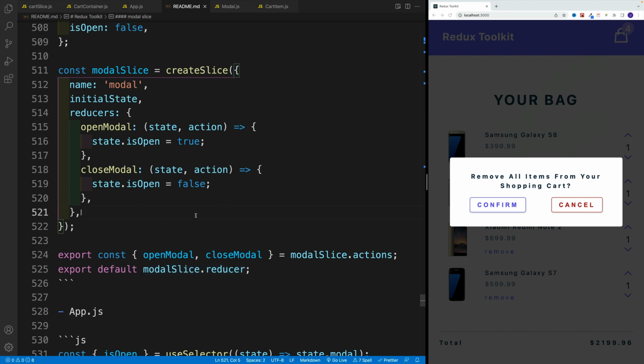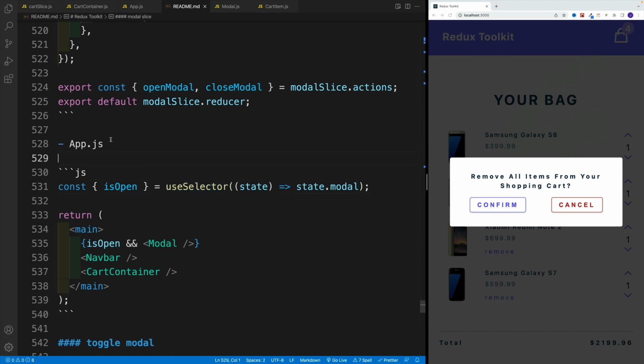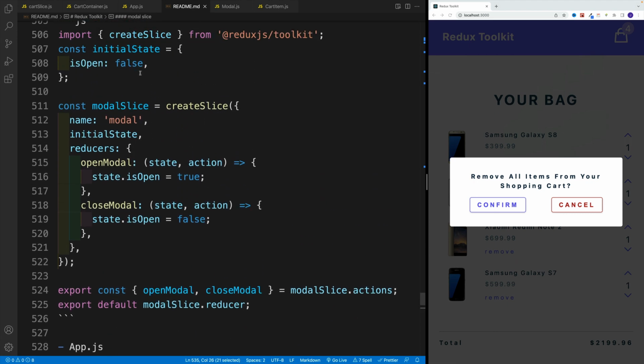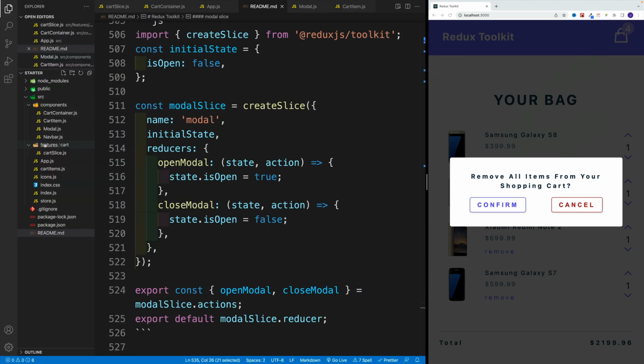And in the store, we want to set up another key. Only in this case, it's going to be equal to this modalSlice reducer. And as a result, we'll be able to access the state as well as the reducers all over our application. And the first thing that we'll do is in the app.js, we'll grab isOpen and we'll display this one conditionally.